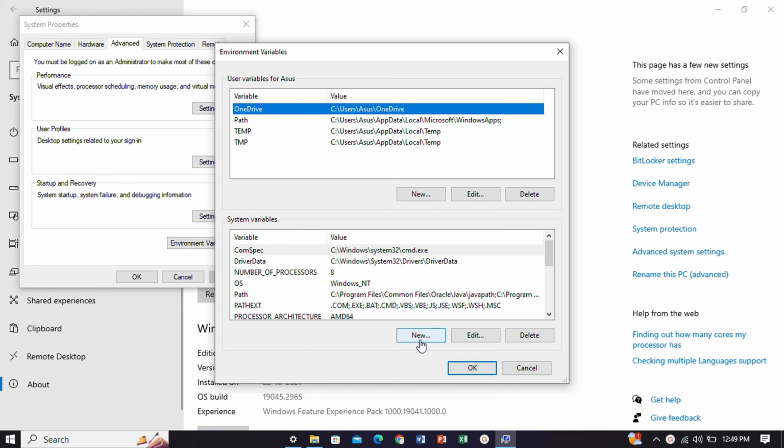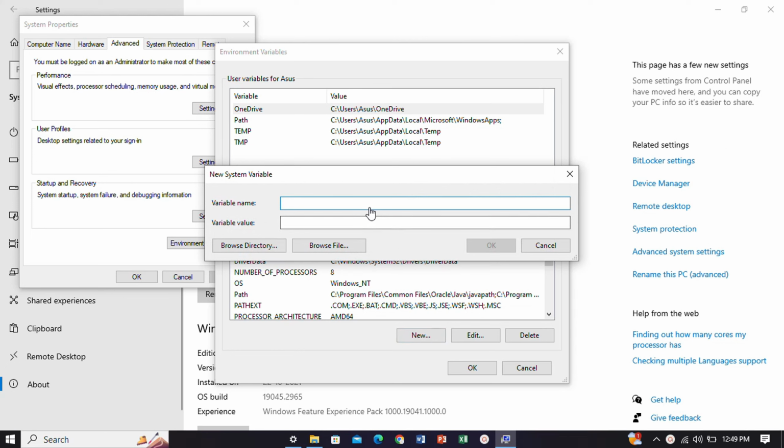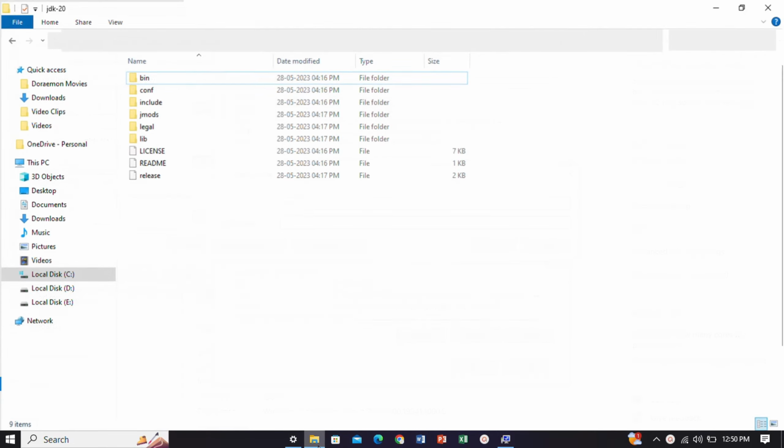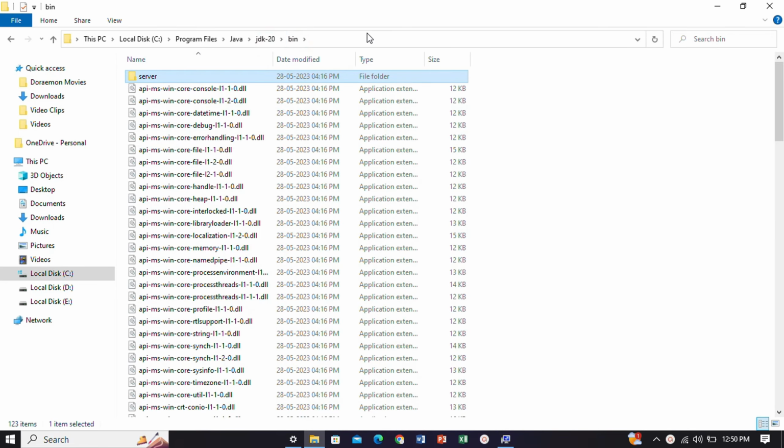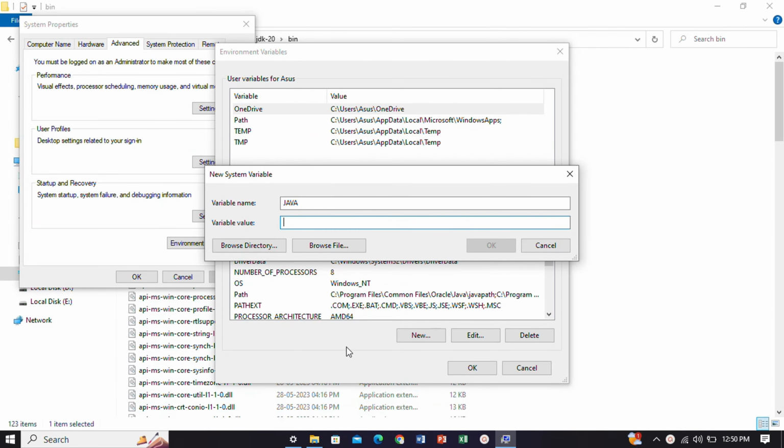So now you have to click on New, and you have to type here the variable name as Java, and you have to give the path of the variable. To access the path, we have to go to JDK20 and go to the bin folder, and you have to just copy this path, Ctrl+C, and go to this one and paste it with Ctrl+V, or you can also browse the file.